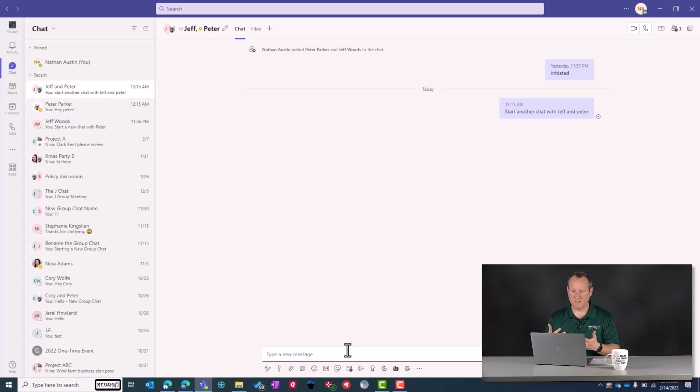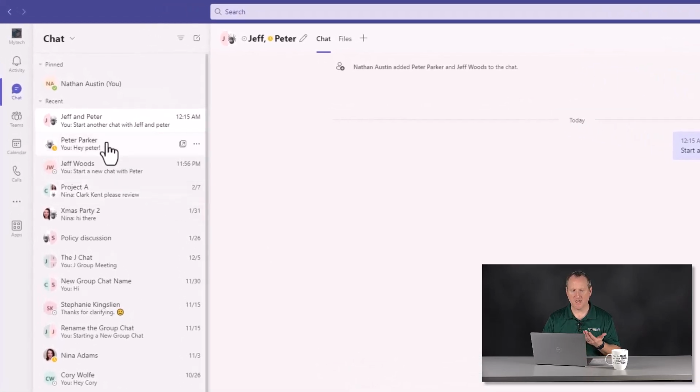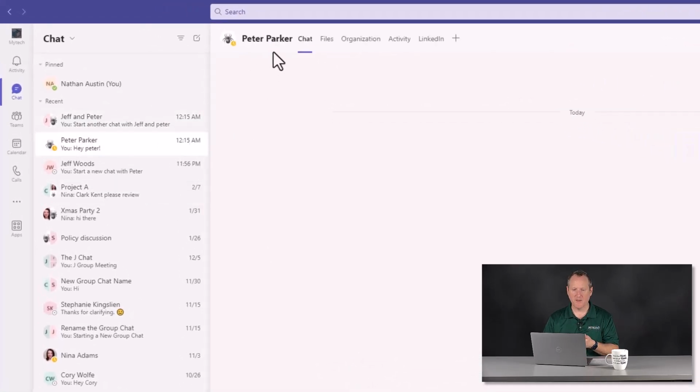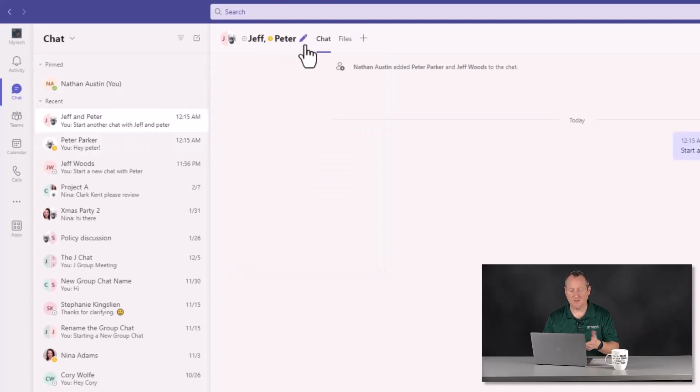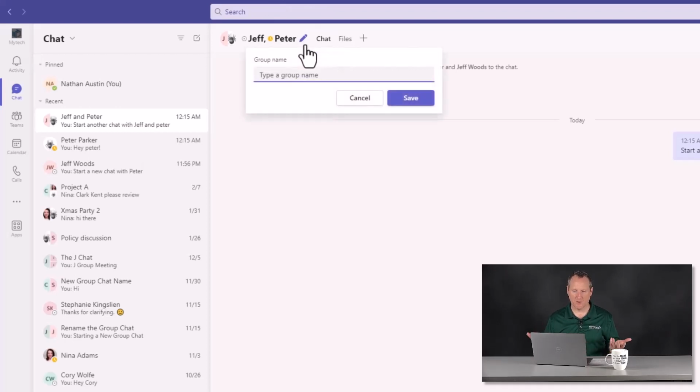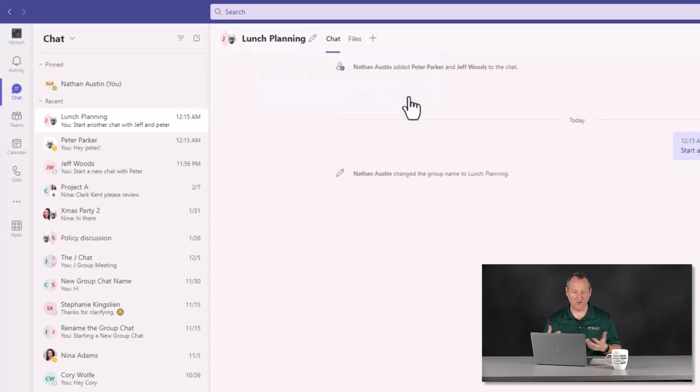So this is one of the ways that you can create a group chat, you can do individual chats or group chats. One of the things I like to illustrate is that if you just have an individual chat, like I have with Peter here, it's just Peter because it's just the person. But when you have a group chat, so I have Jeff and Peter, this little pencil icon appears that doesn't appear when you're just chatting with one person. The pencil icon gives you the opportunity to rename the group chat. So let's say that Jeff, Peter, and myself were part of a lunch committee, or lunch planning. So that's the name of the chat. And this is an ad hoc group. It's not going to be long-standing, but it's just something where we communicate around lunch planning. Or maybe we just like food, which I do.